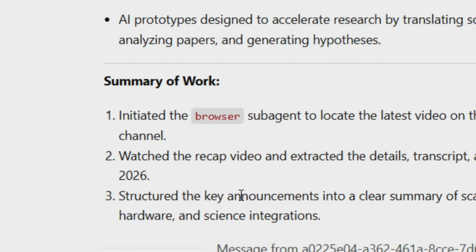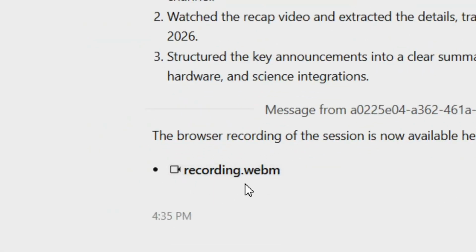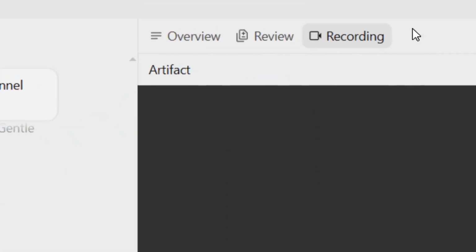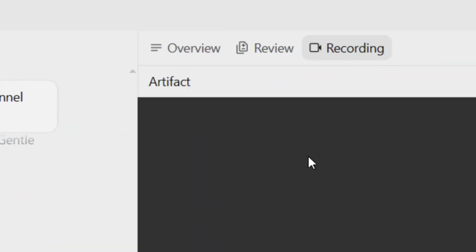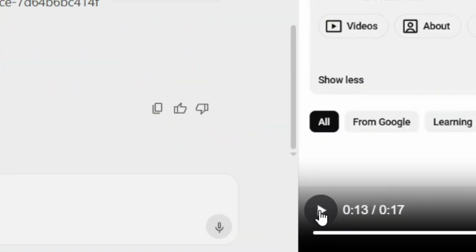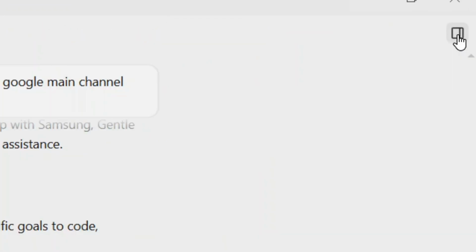One thing is that it also shows the summary of how it did it with a video recording. When you click on the recording, you are going to find the exact video recording of how it did it. You can simply click on Play, and you see that it is going to play and show you how it performed the task. So this is actually how to connect Chrome to Anti-Gravity.